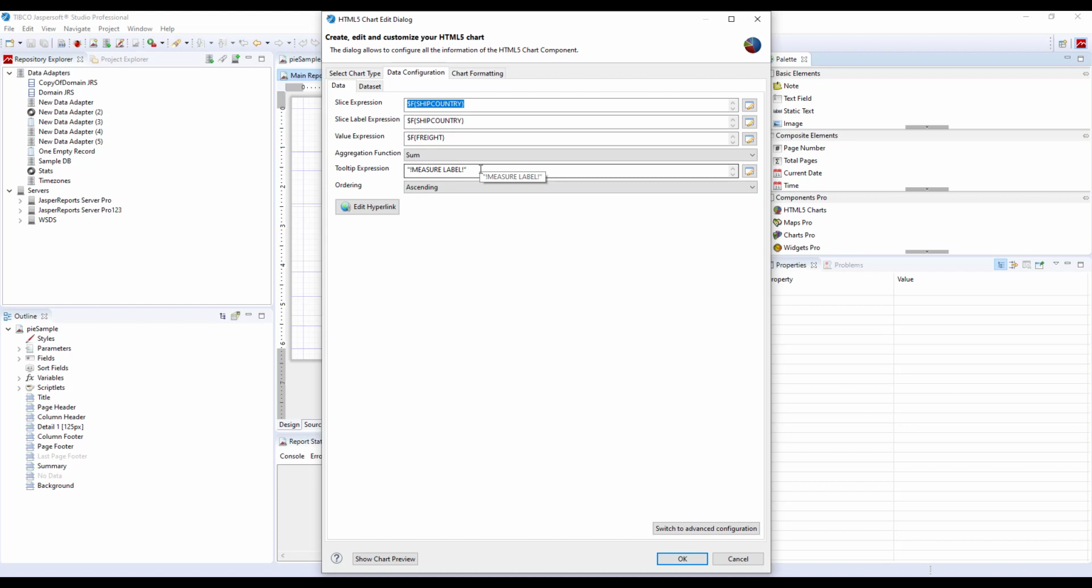Now the tooltip expression. The value of this expression will be displayed on the slice tooltip. We want to put something helpful here, something different than just the measure label. So let's put freight by country here. And then the ordering is the order by which the slices are sorted. So we are done here now. This should be enough for our first chart. So let's press OK here.